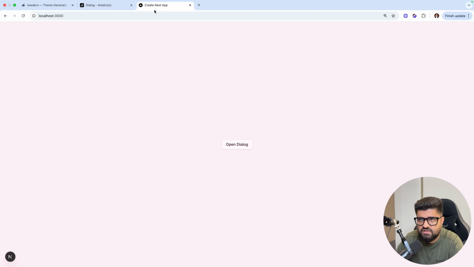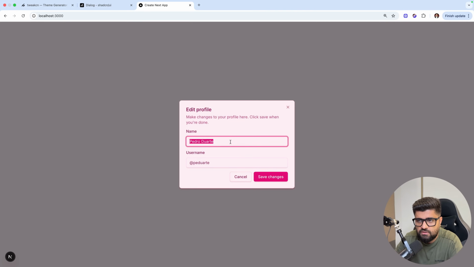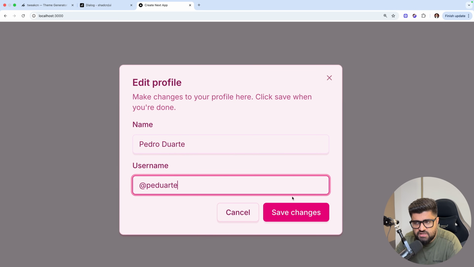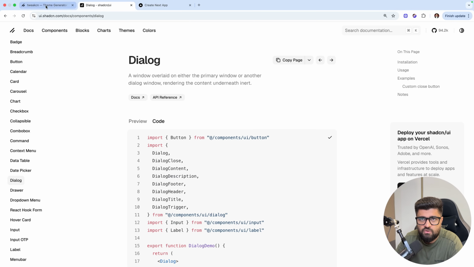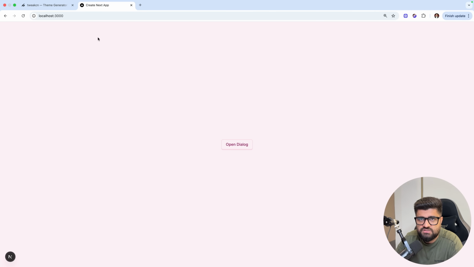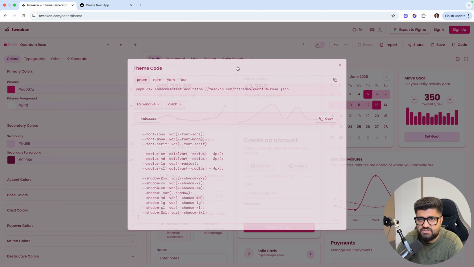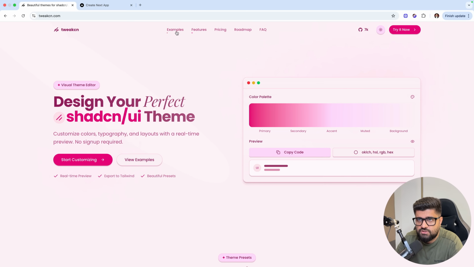Once I save this and refresh, you see the entire theming is changed. Click here. You see these are the themes now. Inputs, rings are changed. Button colors are changed. All of these are changed. These are themed variables that I have. Now I have many of such themes here. These are the theme examples that we have from here.